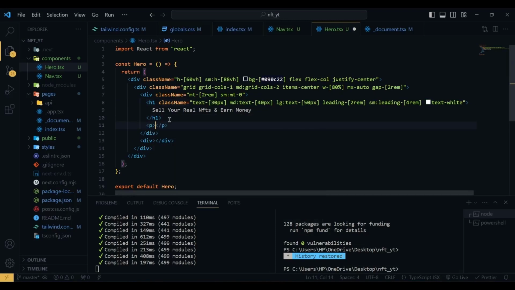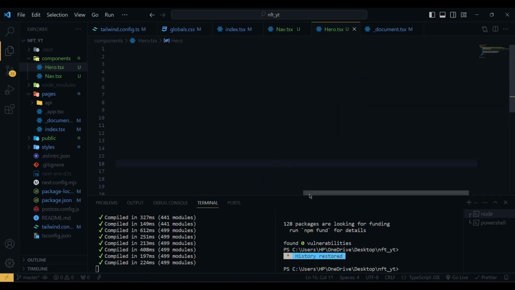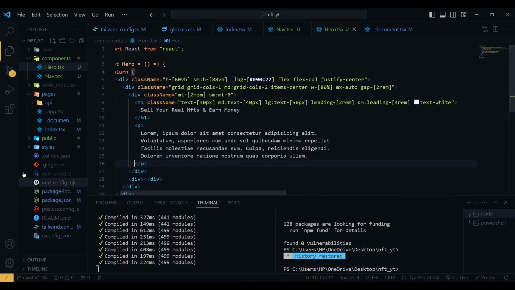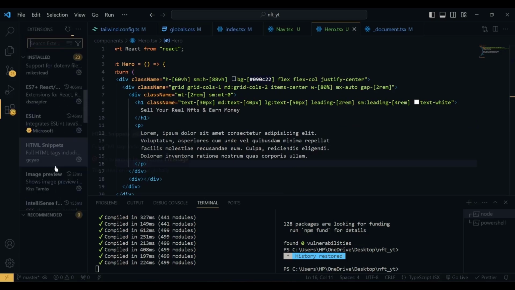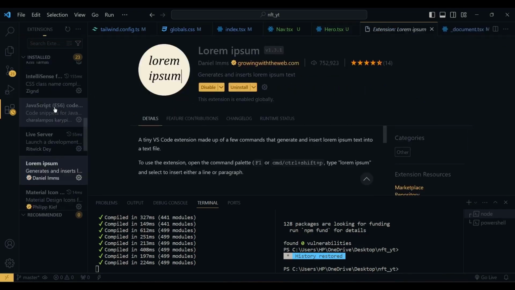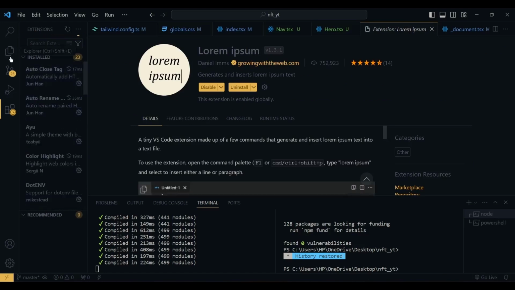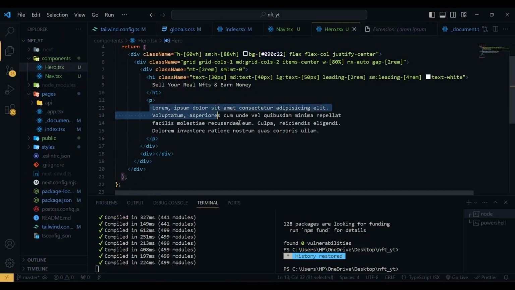Then we have some description. So this is another extension. Let me show you the extension. This is the lorem ipsum extension which generates random text. So this is the random text generated using the lorem ipsum extension.